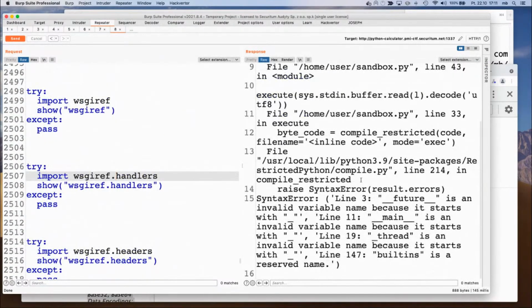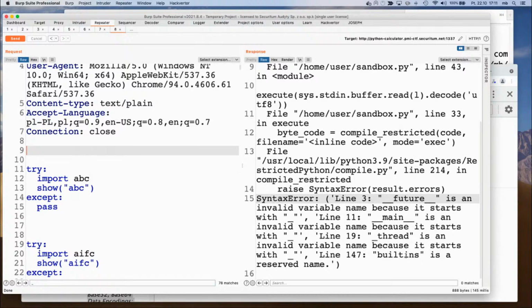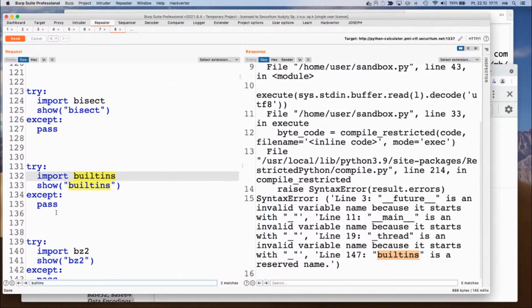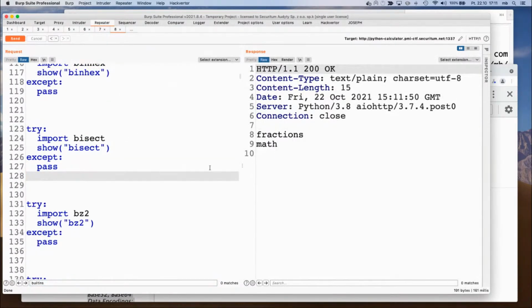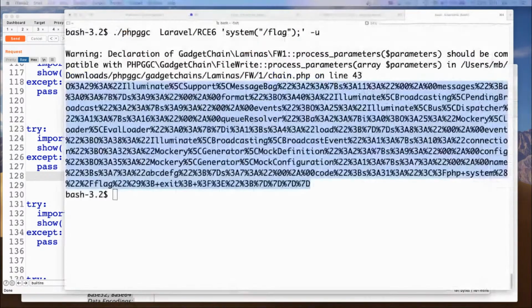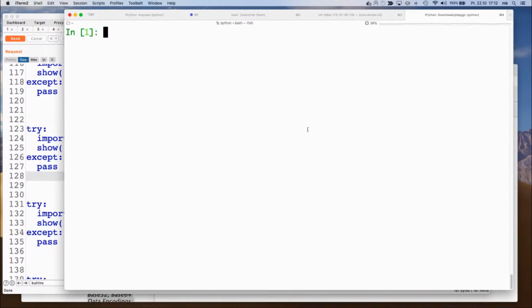Okay, and the code will not work because of a few modules, and I will just remove them, because names of some modules starts with an underscore. So this doesn't work. So I know I will not be able to load them, and the built-ins is a reserved name, so I cannot use it in the code. Okay, and afterwards, as you can see, I'm getting names of two modules, fractions and math. So maybe let me go to the Python console and see what we can do with those modules.